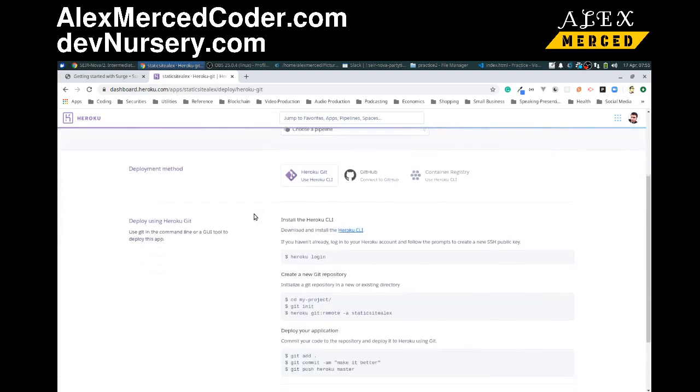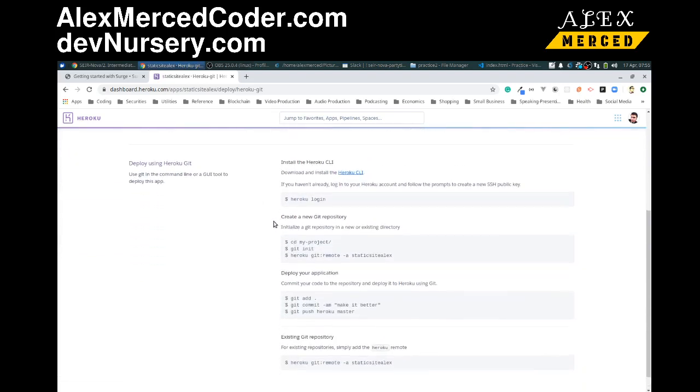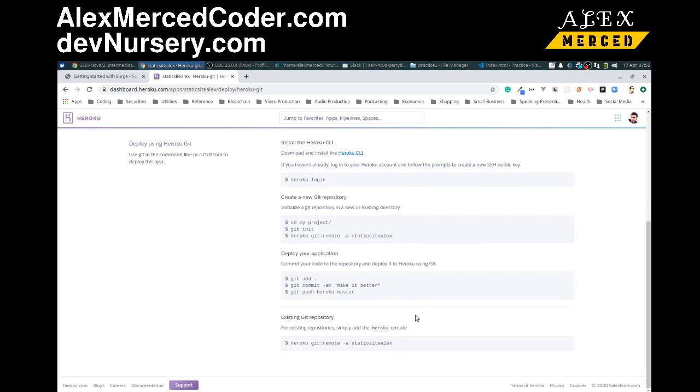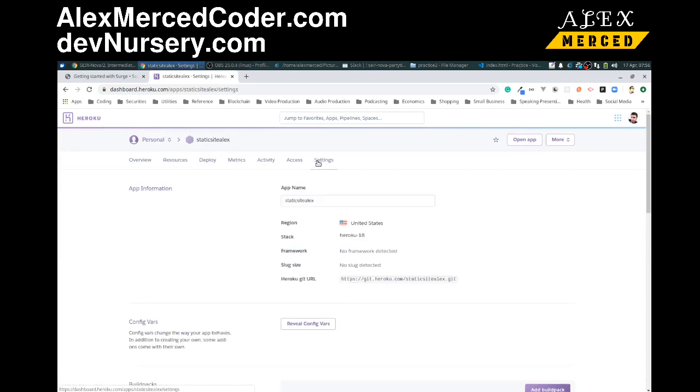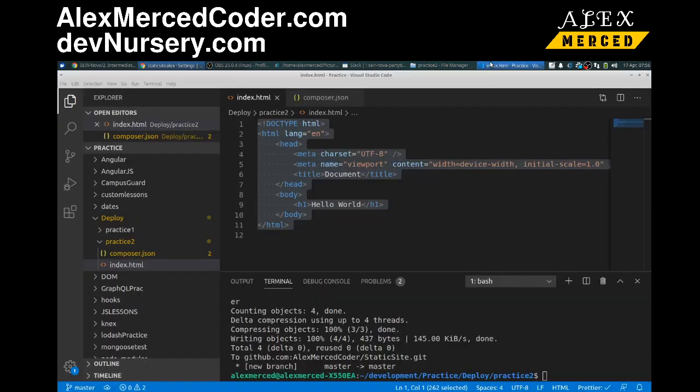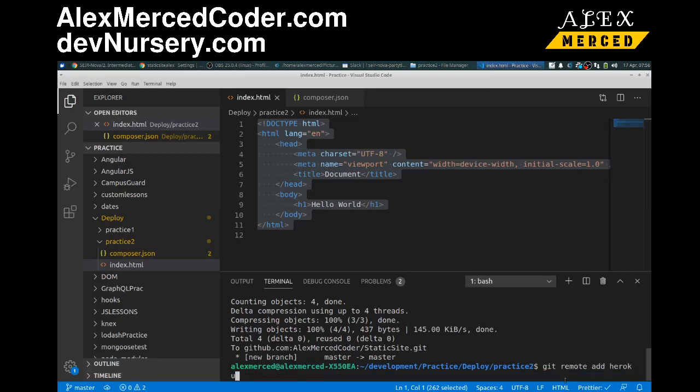Now all I really want is the remote URL. And that's going to be all the way down here. We go to settings actually. And we want this URL. That's going to be our Git remote URL for Heroku. And now let's go back to VS Code. And I'm going to add another remote. So git remote add heroku. And then just do Control Shift V.